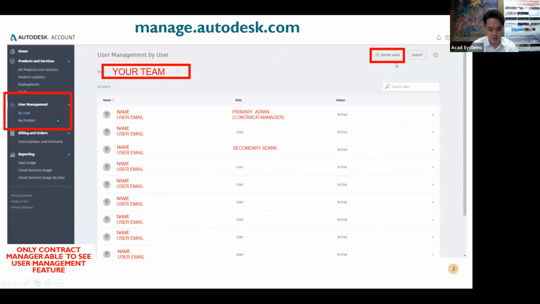The first thing is user management, and you click By User. This will apply to your team, but the name depends on the contract that you have purchased for the license. And only the contract manager is able to see the user management feature.